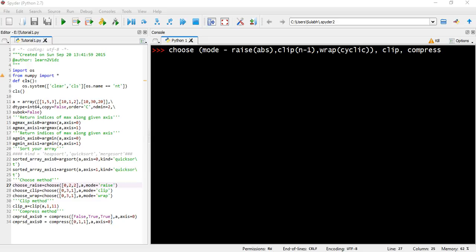Today I will talk about three methods as you can see on screen. We will start with the choose method, which is a way to extract an element from a multi-dimensional array. It supports three modes, namely raise, clip and wrap. We will go through them one by one and see the difference in operation.